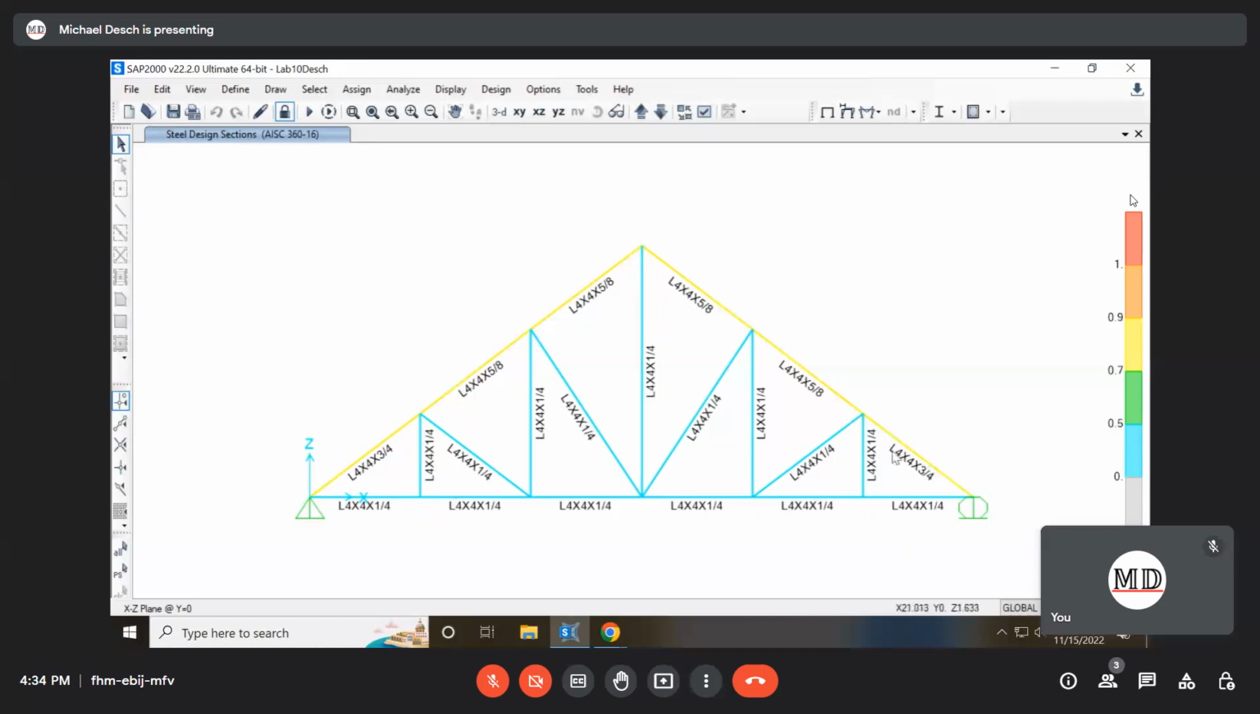And then it's picked an L4 by 4 by 3/4. Okay, I see what's going on here. For those and 5/8 for those.